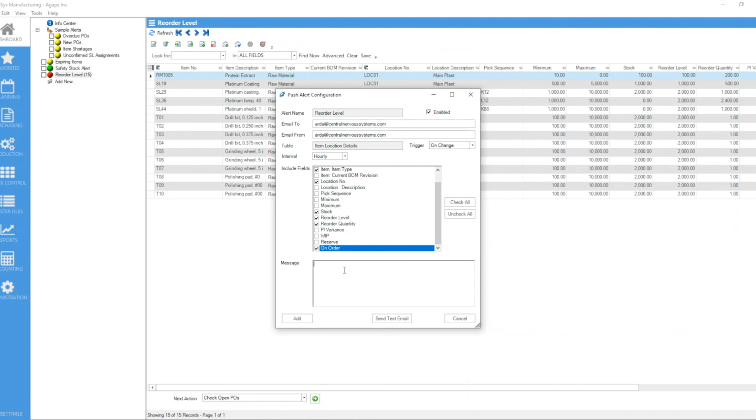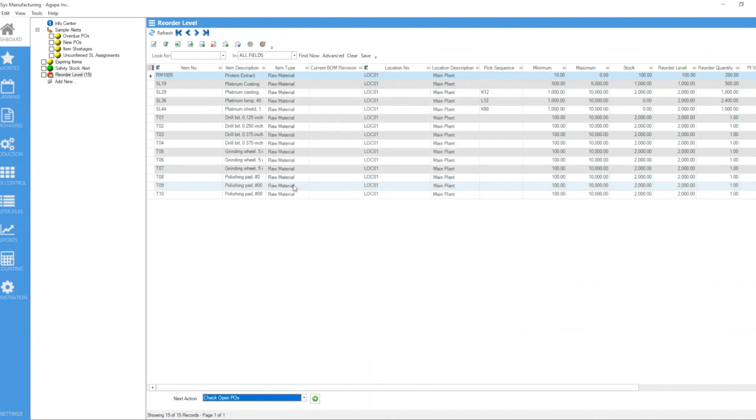And I can construct a text here, something like "below items need to be purchased," or something to that effect. I can test my email, confirms, and then I add this. Now, anytime there is an alert that populates here, then I will automatically receive an email in my email address letting me know that I better go check and place an order.